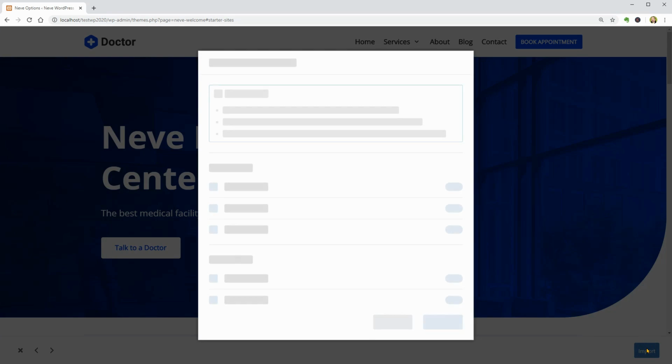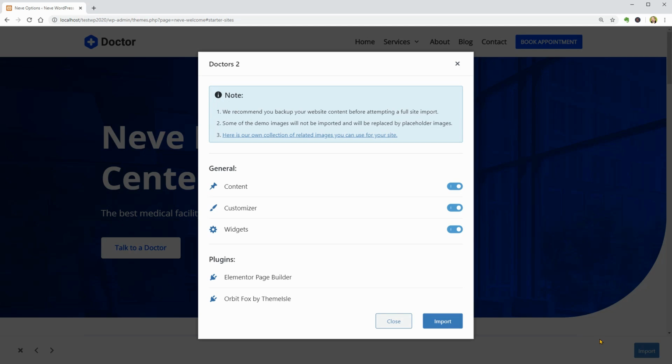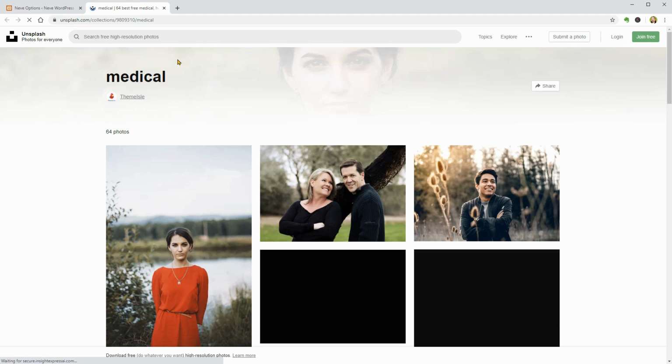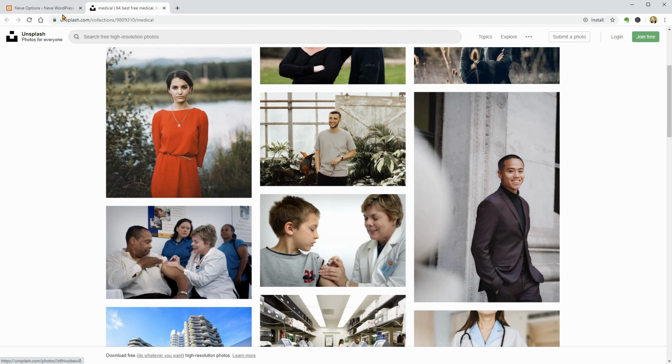So, let's go ahead and click Import for this demo. If you keep these buttons on, it will put together images, text, and everything you saw in the preview. Some of the images will not be imported though, but don't worry, you will be able to download them from our collection, which can be easily accessed through this link.